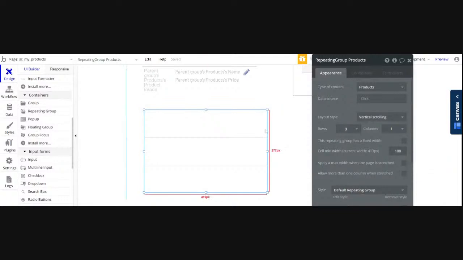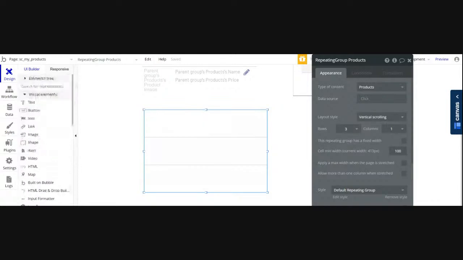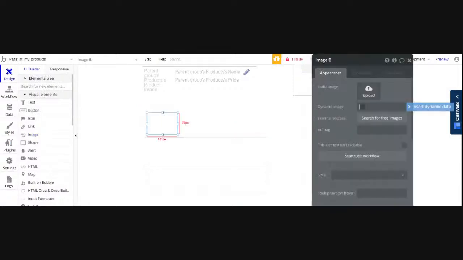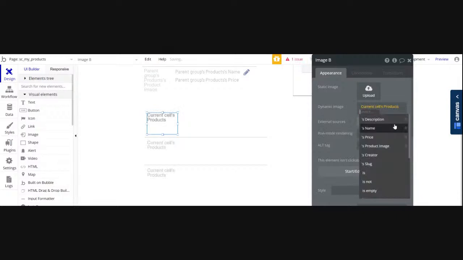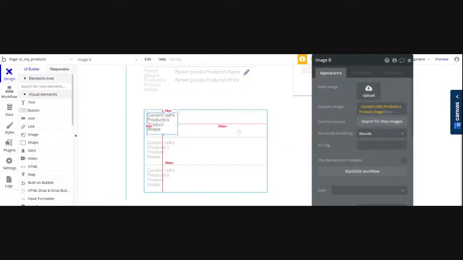And inside of this first row, I'm going to put the elements that will repeat. So I'm going to put an image. I'm just going to grab an image. I'm going to put it right there. So this will be my image. And I can go ahead and select the image to be the current cell's product's image. Okay, so this is a product image for the current cell's product.